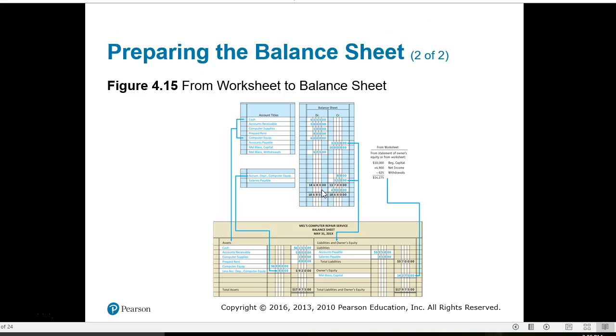And then you're going to look at your balance sheet. It's going to come from your balance sheet information. And that just transfers into your assets, and then your liabilities and owner's equity like we have done before. But here you're getting the information from the balance sheet.